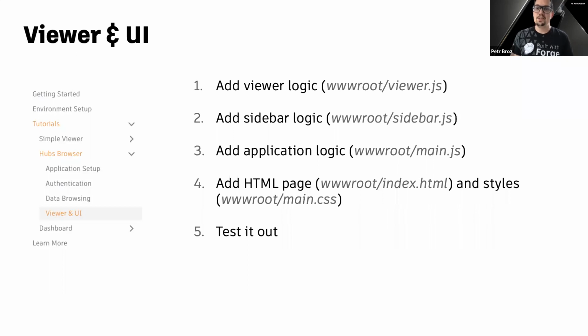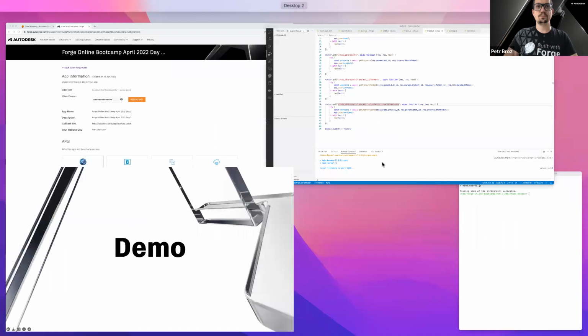And finally, main.js will be the main JavaScript file defining the actual logic of our application that's going to tie together everything from the login button and the sidebar and the viewer. And yeah, a little bit of HTML and styling, as I mentioned. And that will be our application for today. So let's get right onto it.